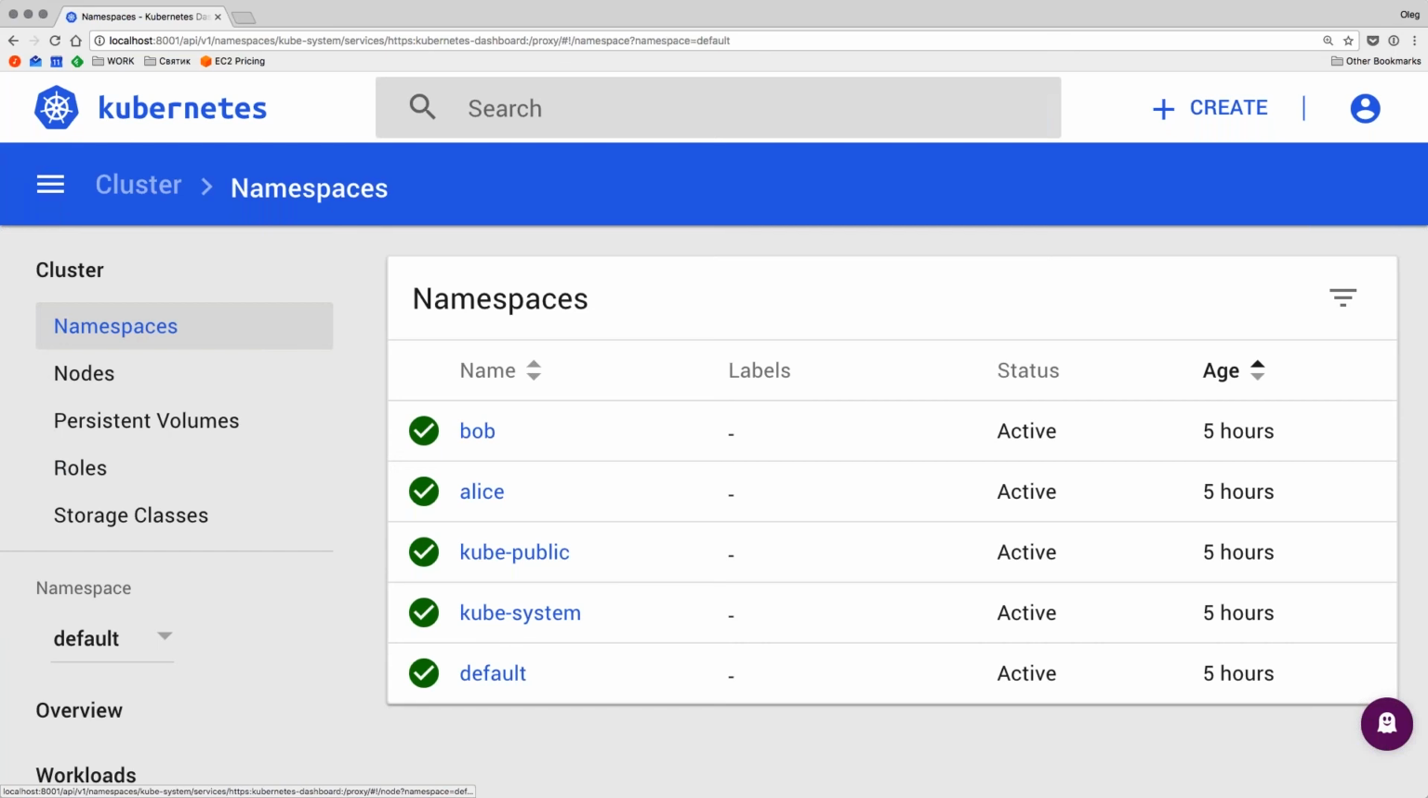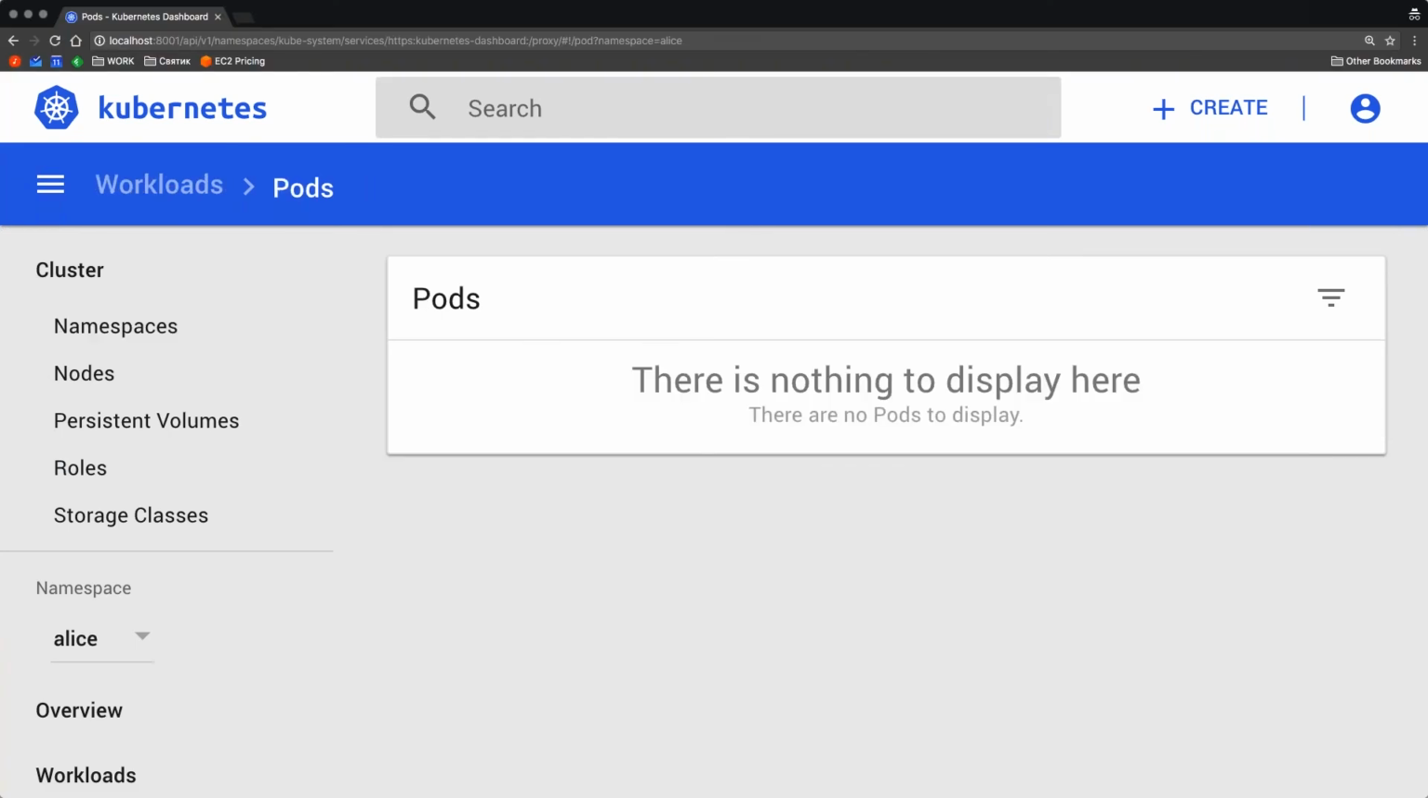Now the fun stuff, role-based access control. So I have created two users. I have created a user called Alice and a user called Bob. Both users have different roles, and so this is how it will look. So let's take a look at Alice. So this one is Alice.